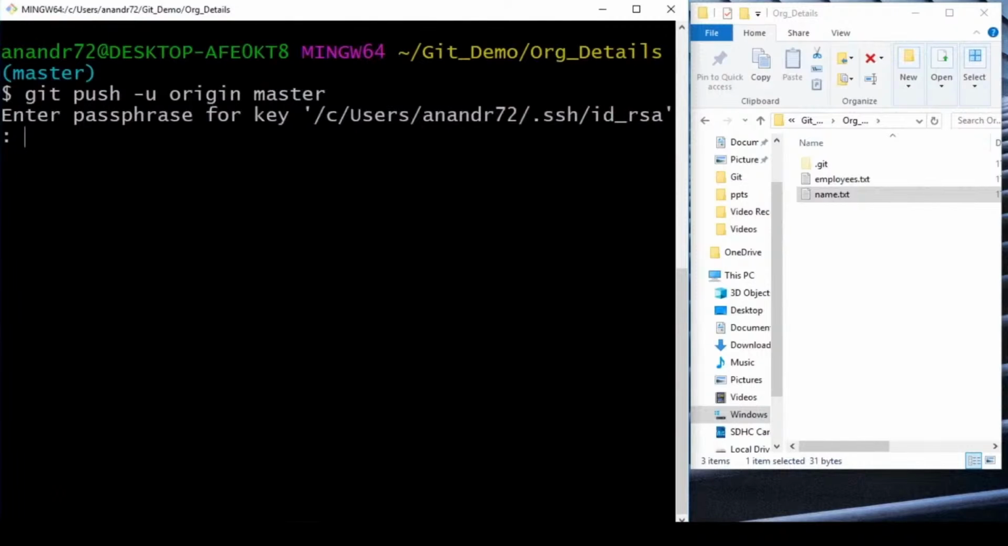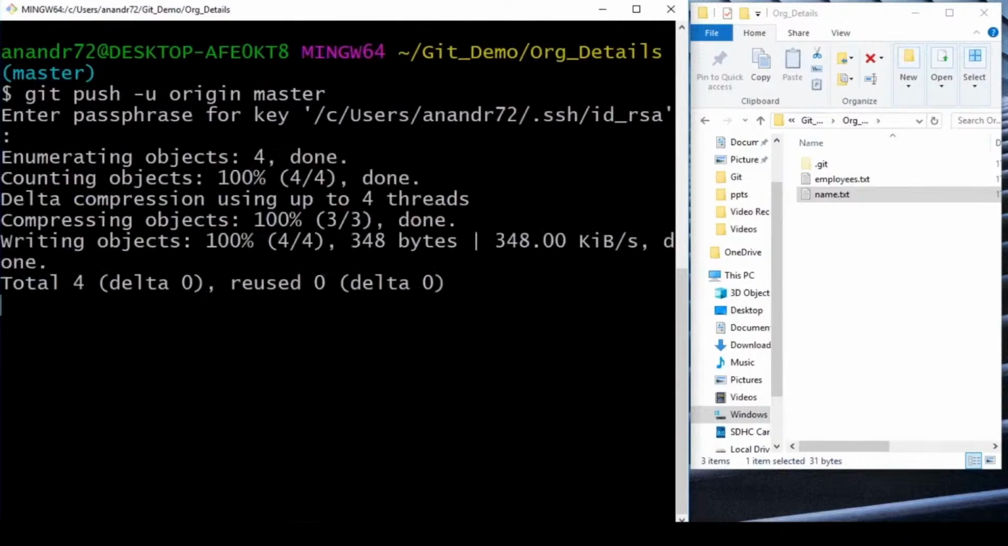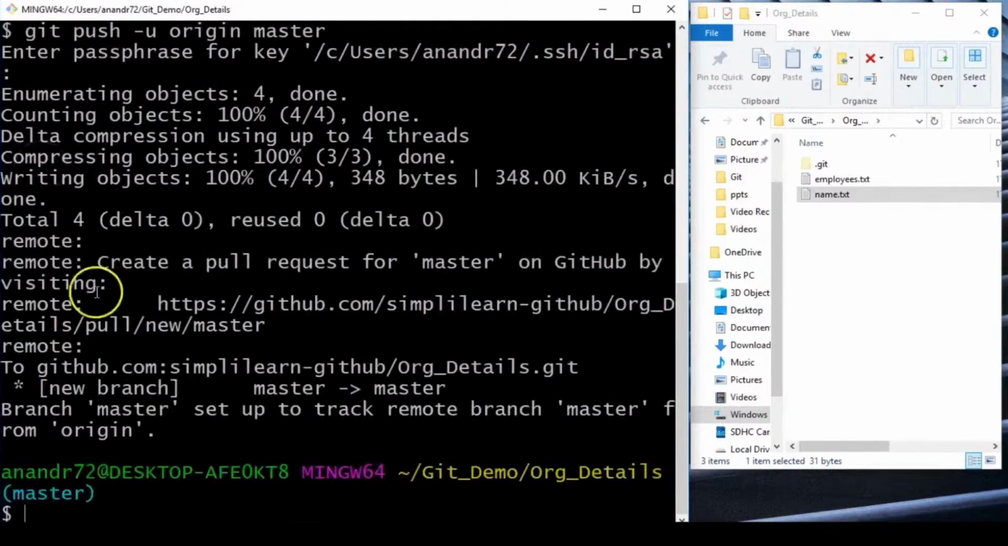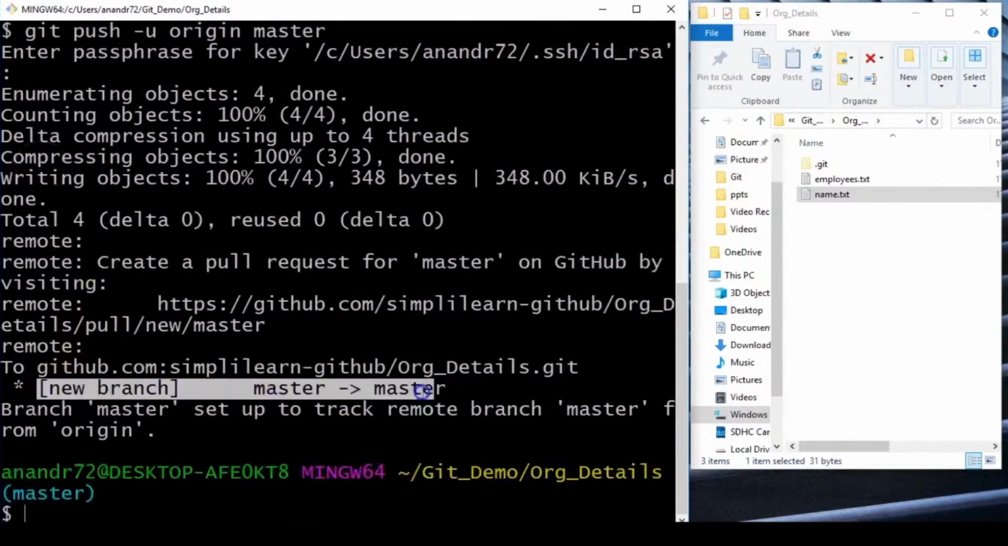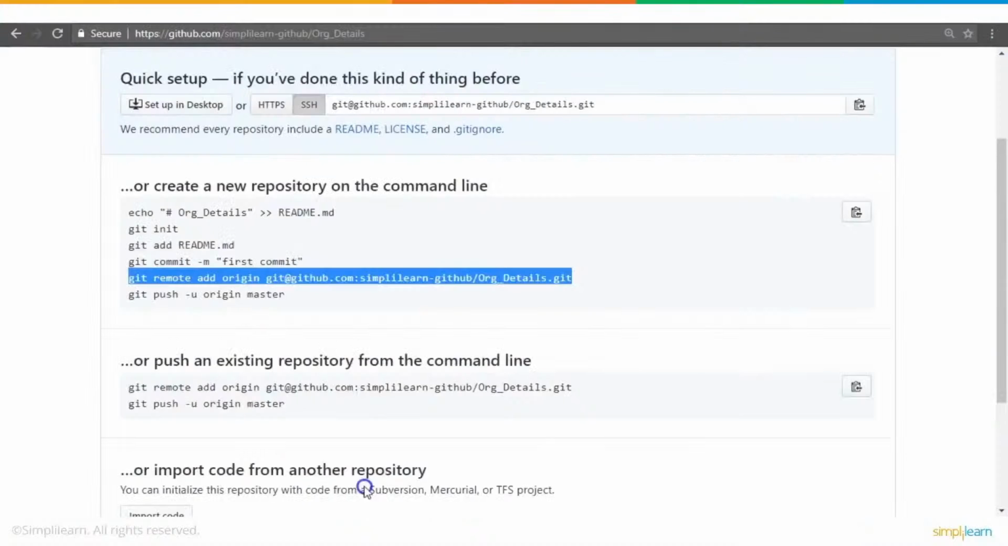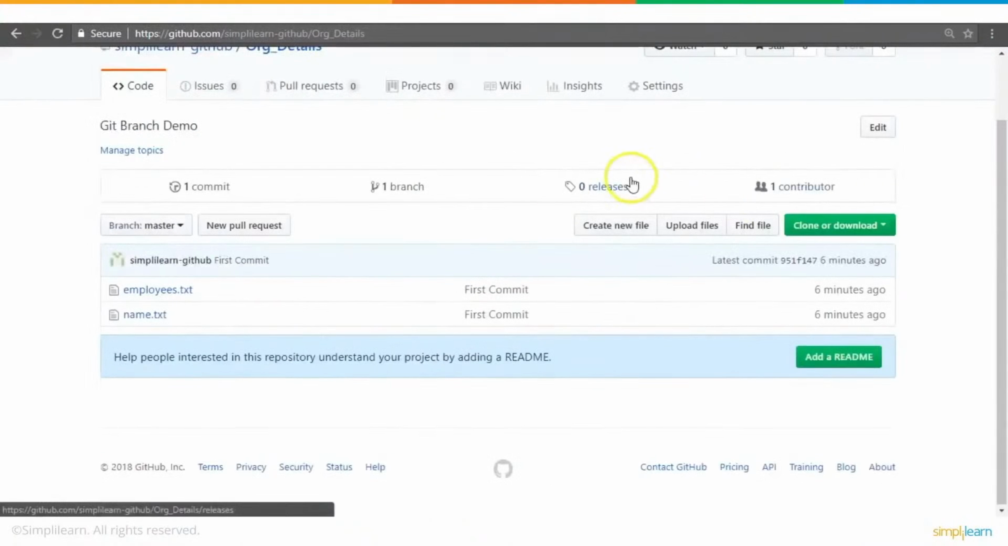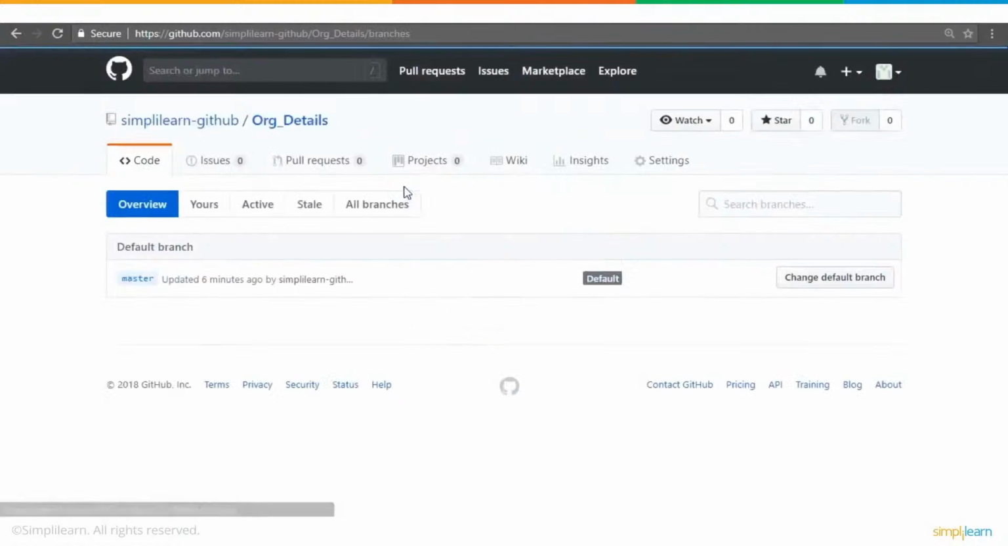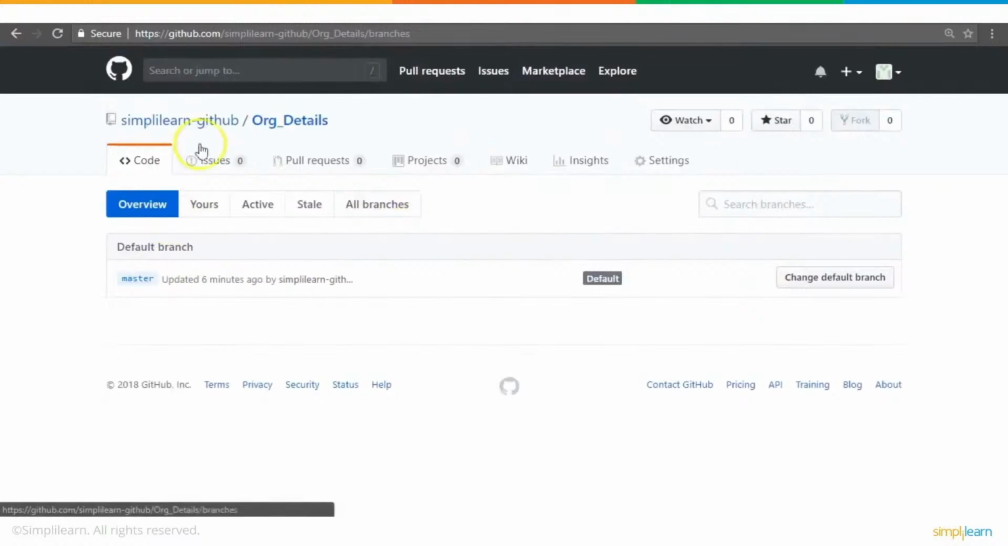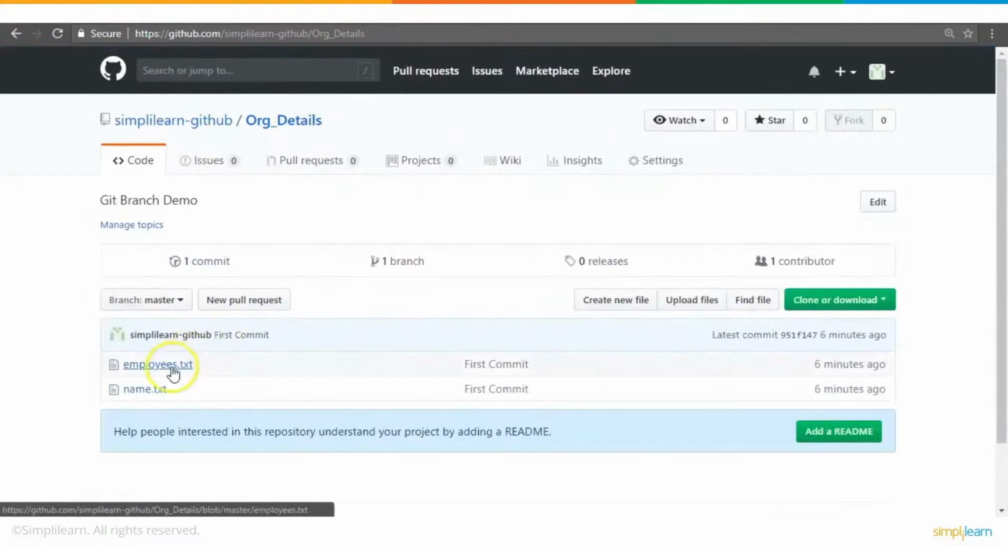It asks for my passphrase. All right, I pushed my master branch. It looks good. It says new branch master is created. So if I go back to my server and do a refresh, you see it says only one branch, and the name of the branch is master. If you see the contents, there is employees.txt and name.txt.